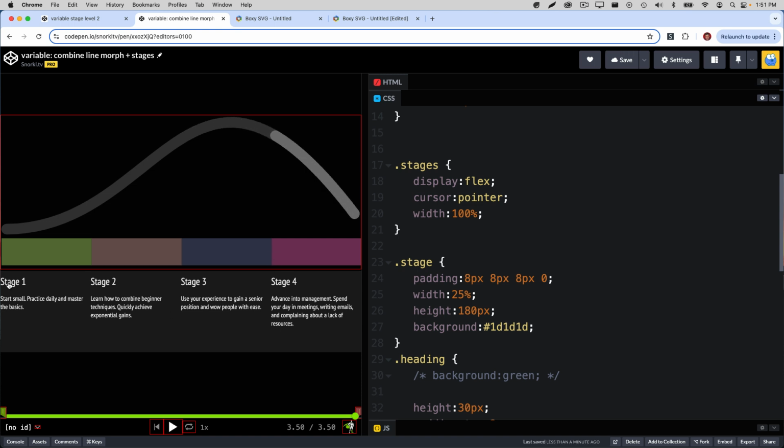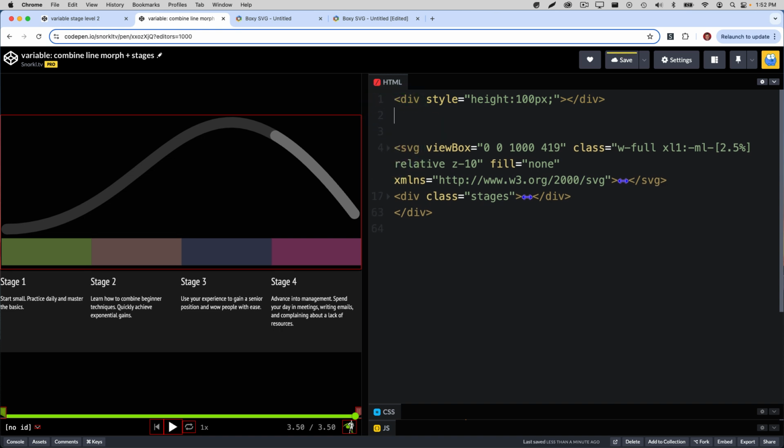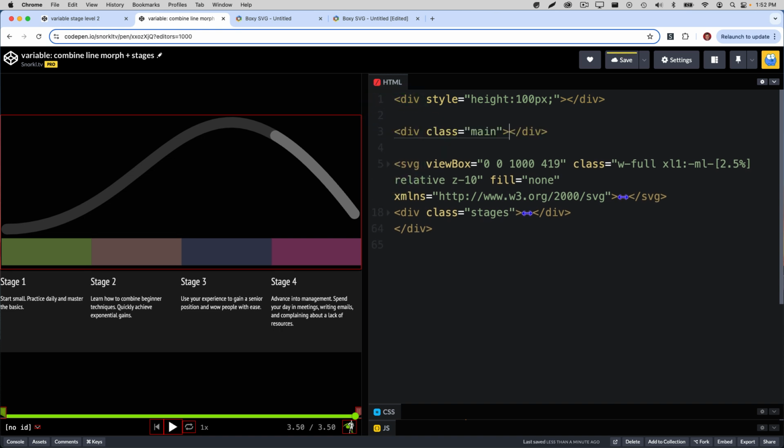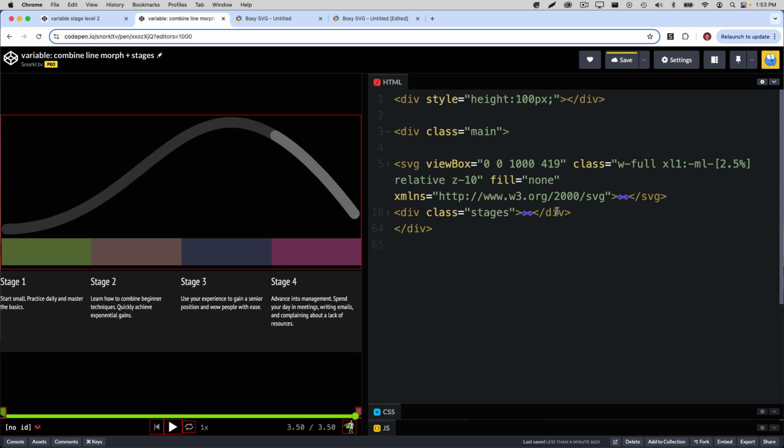Now clearly things are a little bit tight on the left and right of this document, and we can handle that by wrapping the SVG and the stages in a container div and adding a little bit of padding. So in the HTML, I'm just going to go above where my SVG code is, and I'm going to create a div with a class of main. I'll take that closing div tag, cut it out, and I'll put it beneath my stages div.